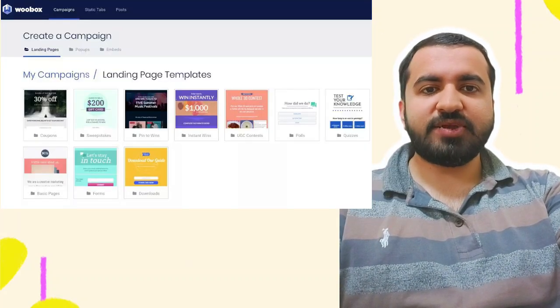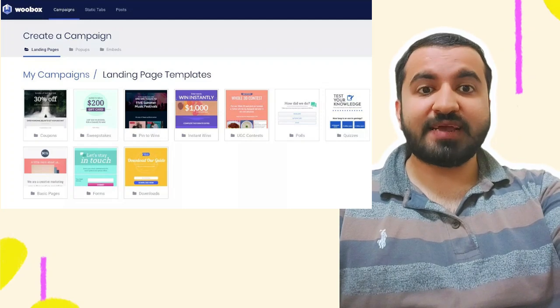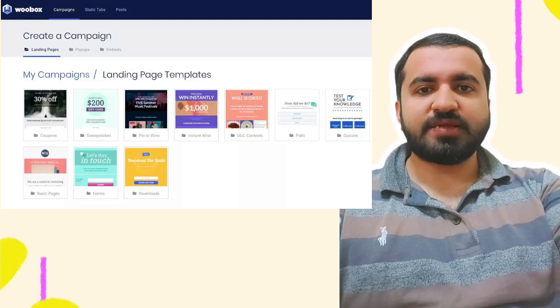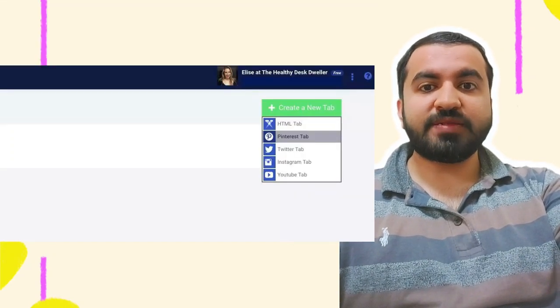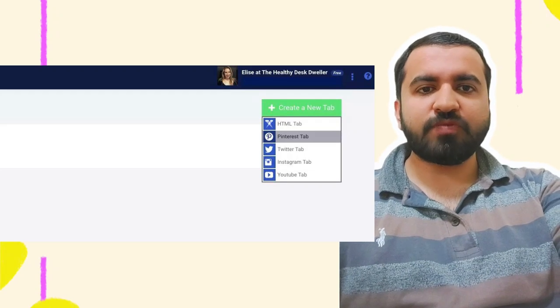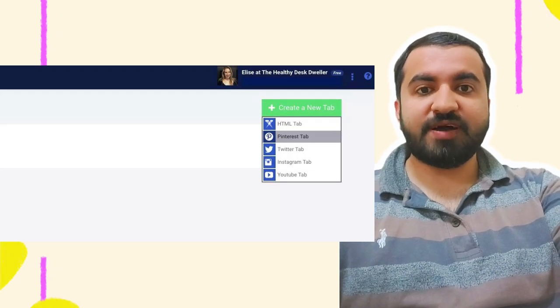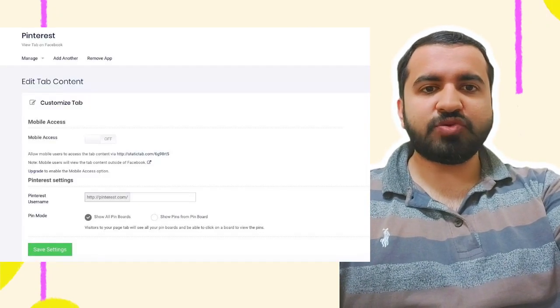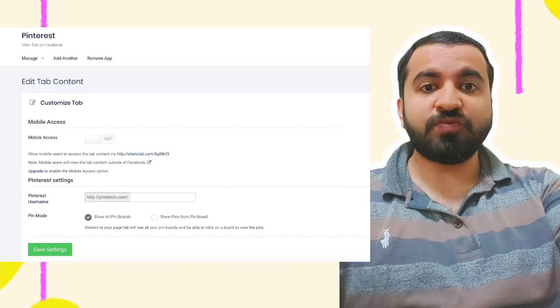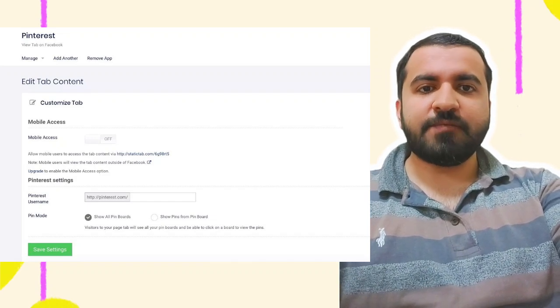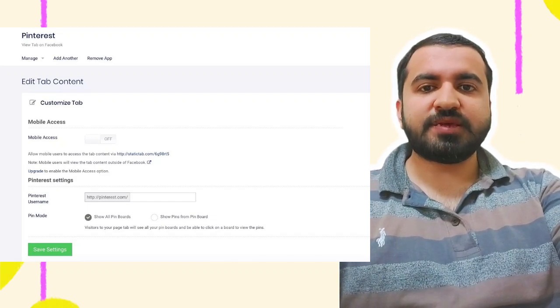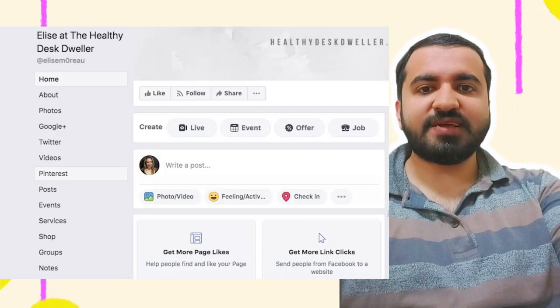Step 3. Once signed in to your new Woobox account, select static tabs. Step 4. Select create a new tab and select Pinterest tab from the drop down list. Step 5. Enter your Pinterest username in the field next to Pinterest website. Step 6. Select Save Settings.